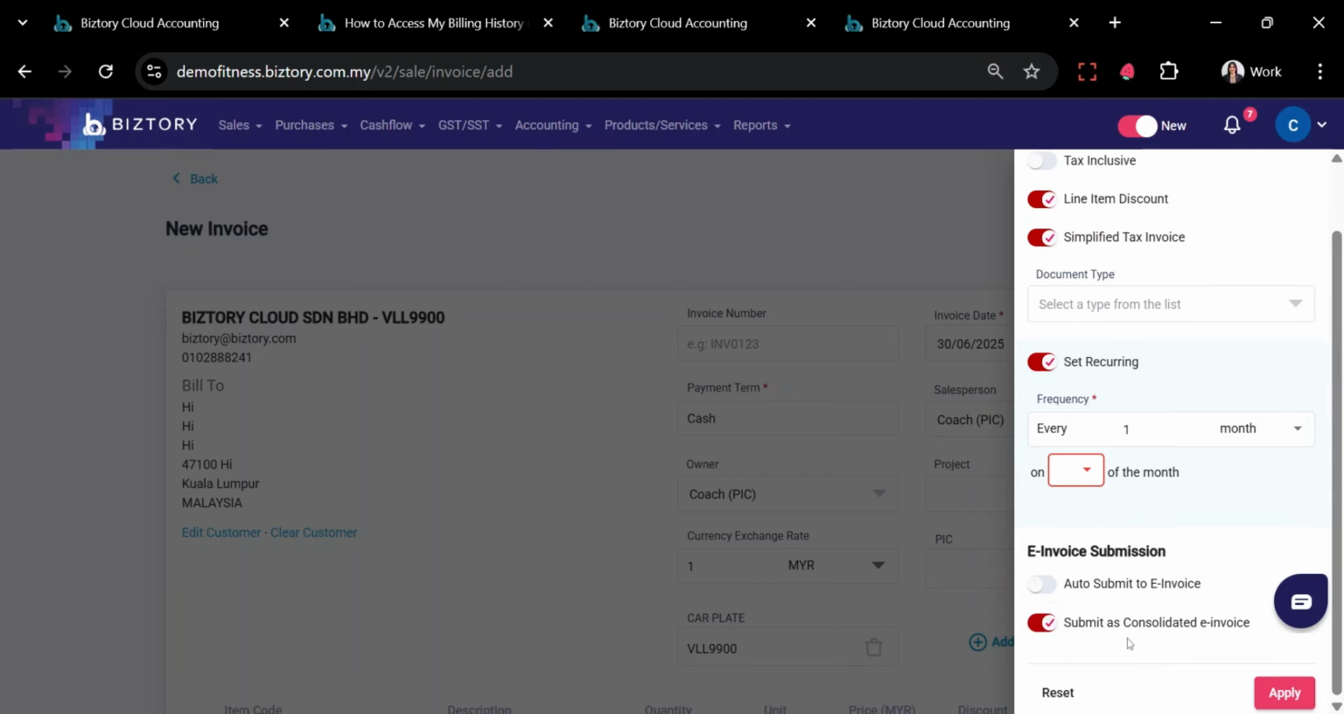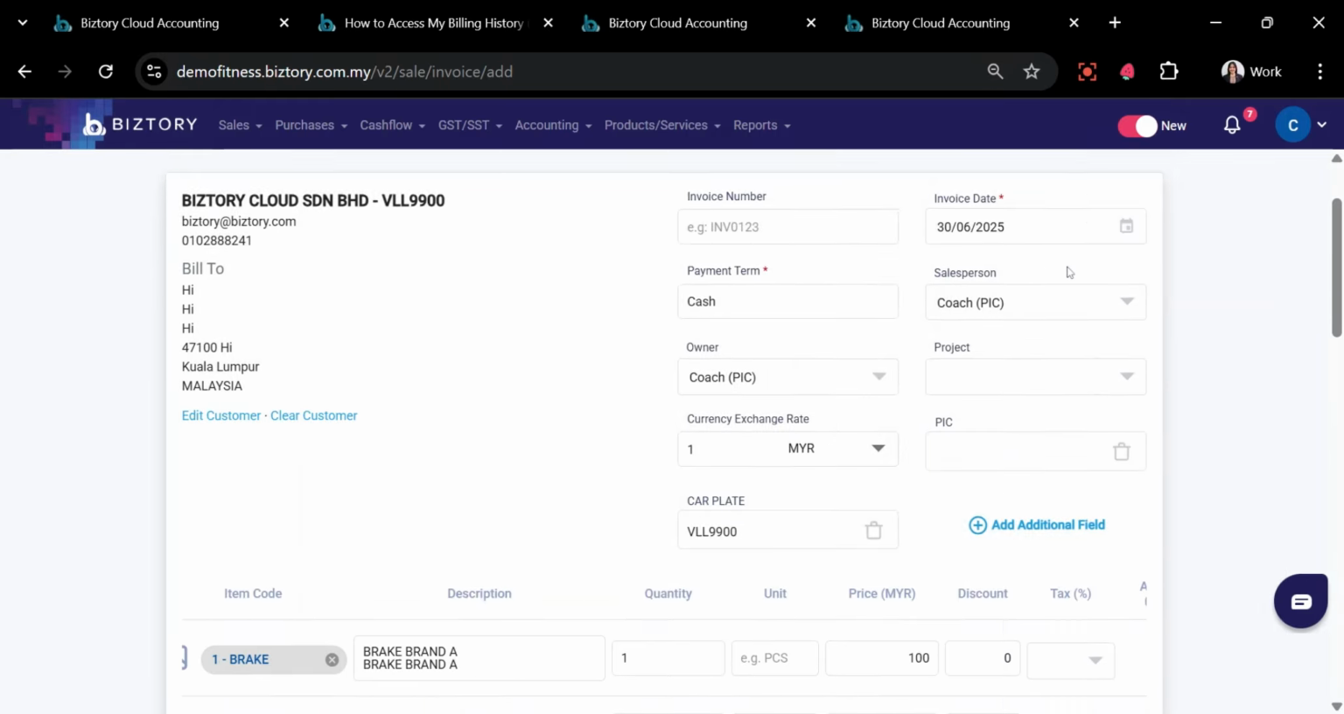Okay, and this is the e-invoice setting. So if you want it to automatically submit the e-invoice, then you can enable this. Okay, this is the consolidated. All right, so this is the setting page.